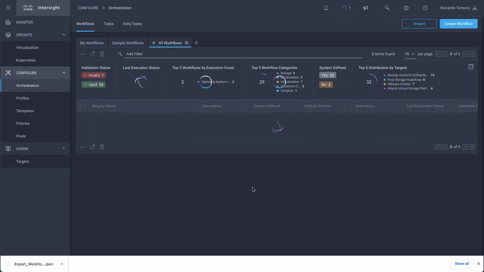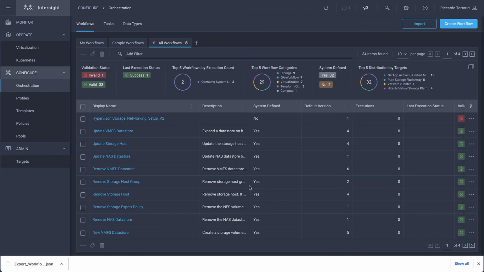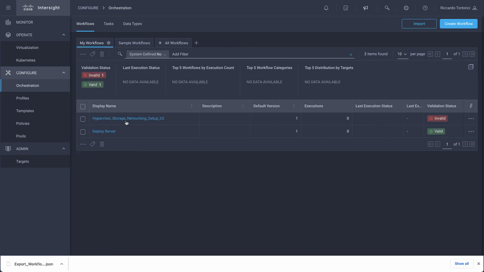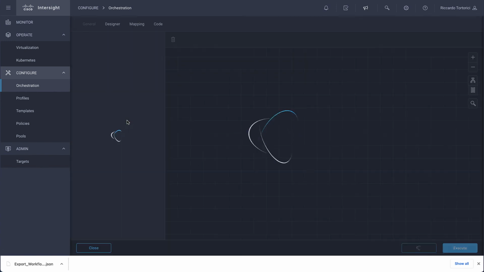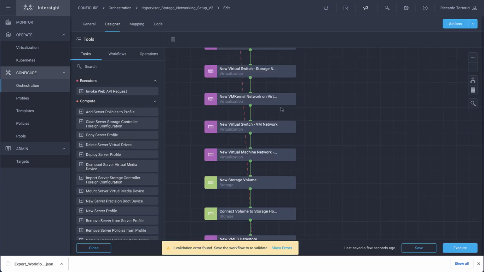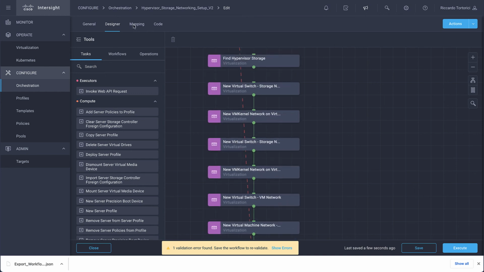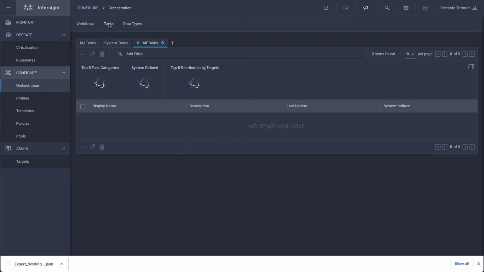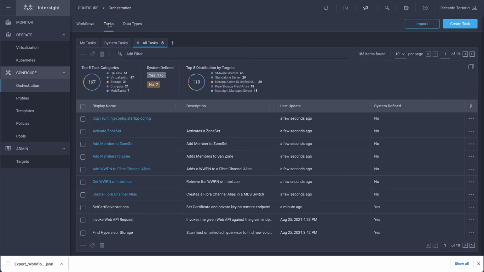I'm going to hit close. And if I go to my workflows, I can now find the imported workflow. Click on that, and I can see all the tasks that are ready to be used. If I go back to orchestration and tasks, I can now see the tasks that have been imported. And of course, I can reuse these tasks in other workflows to address maybe different use cases.